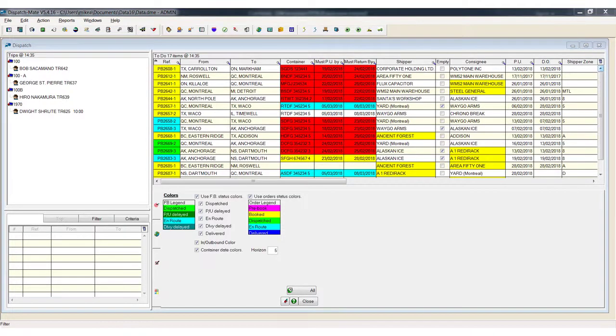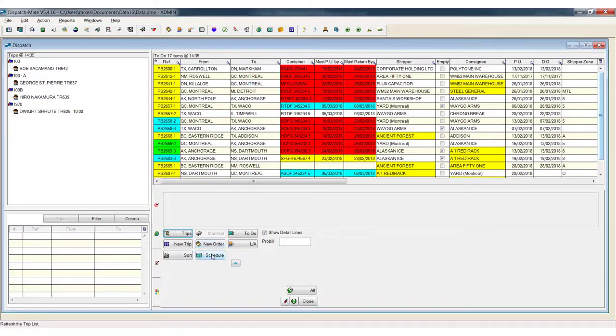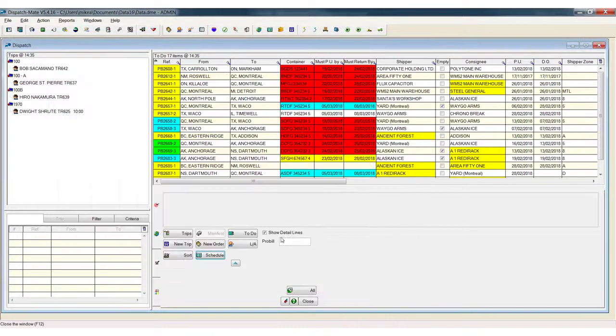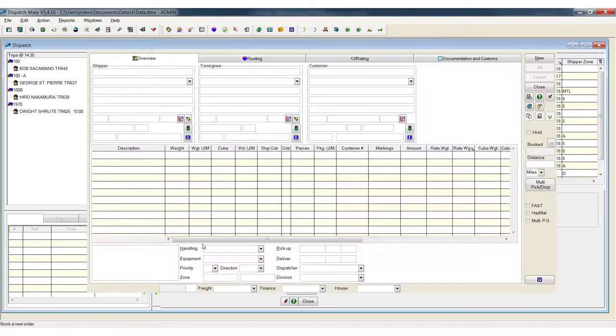The dispatch board also has many available shortcuts. For example, we can go to the schedule board to view the drivers and what they've currently been assigned. We can create new quotes or new trips, as well as new orders.